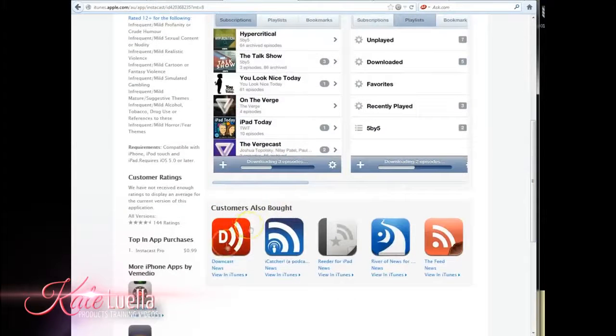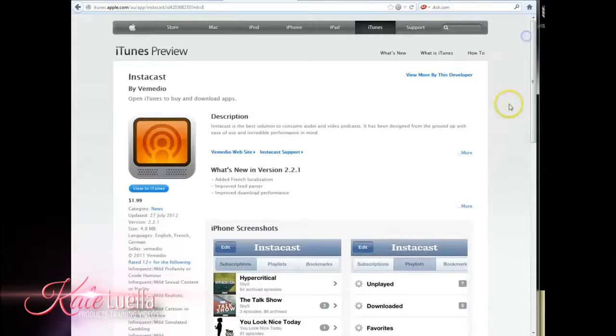So there you go. Oh, down there, customers also bought. There you go, Downcast, iCatcher, Reader for iPad, River of News for news, the feed news. Okay. So there you go. That's just letting you know there is more than iTunes out there.